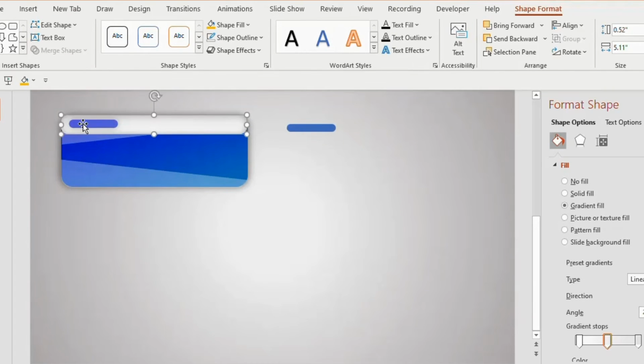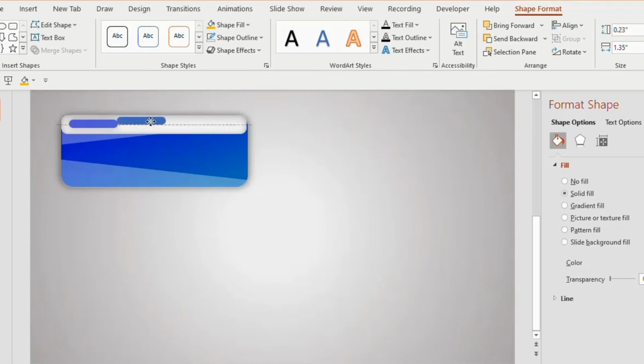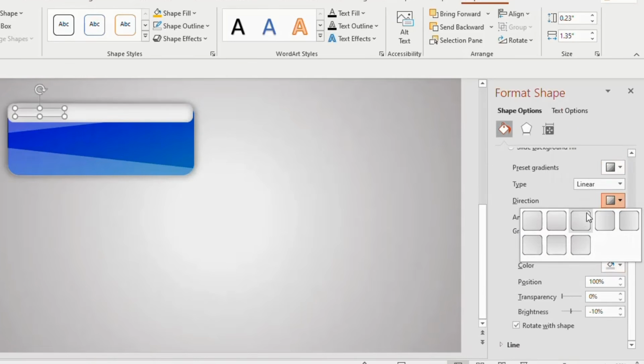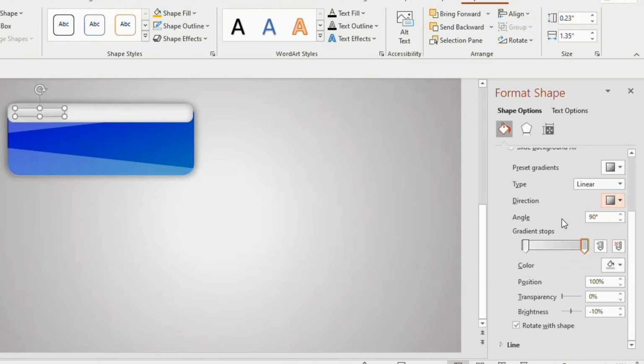Now place the duplicated shape inside the subtracted shape. Go to Gradient Fill. Choose white and grey color for the first and second gradient stops. Go to Direction and choose Linear Down. Increase the transparency of first and second gradient fill to 74%.